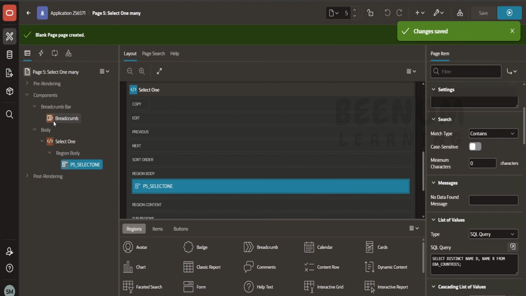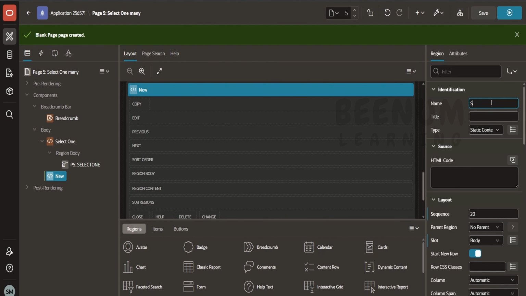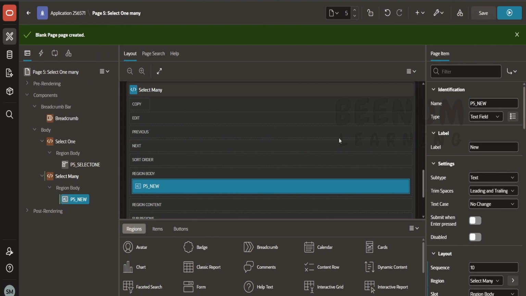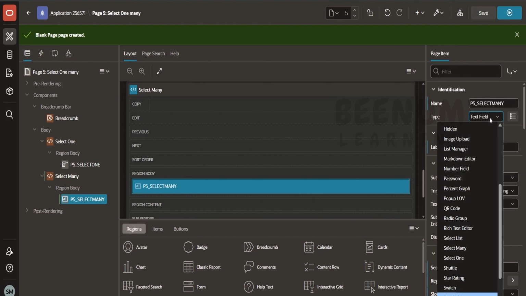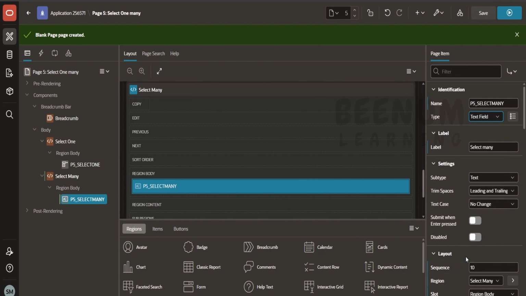I will show you how we can do the select many, or the multiple. I will create one more region, that is for showing the select many. Right click and click on create a page item. Here I will say select many. Label you can change as per the naming convention followed in your project. Next we have to select the type. This is the most important thing, and this time I am going for select many.